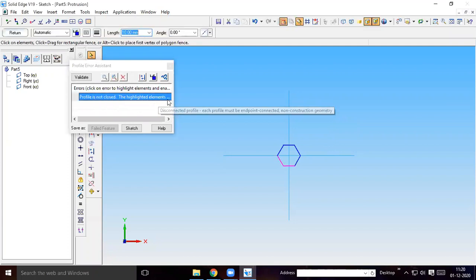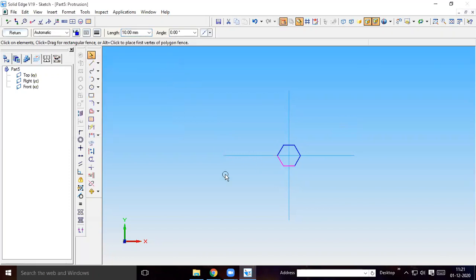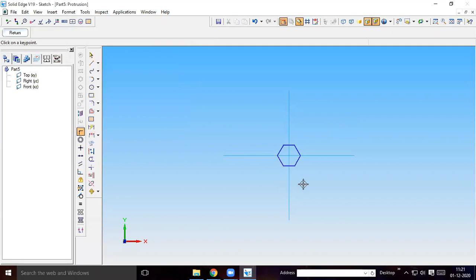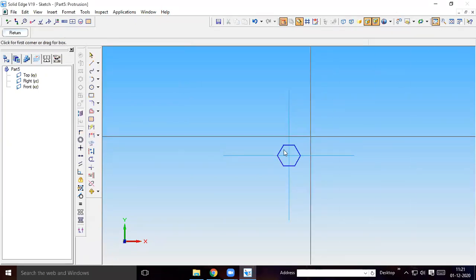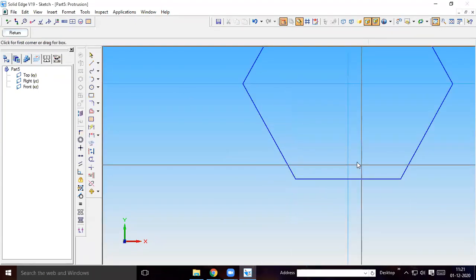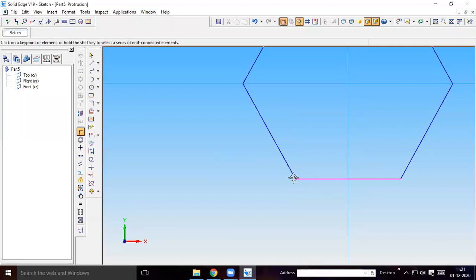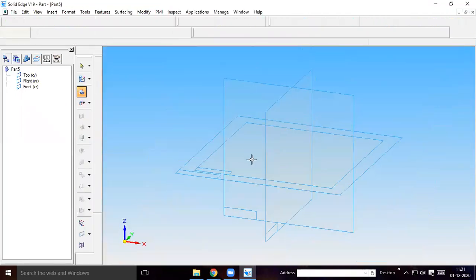Here profile is not closed. So here the two line is indicated by pink color. That means the joining of these two line is not closed. So in order to rectify that error, go to connect option, use zoom command. In between these two line you connect this end of this point and end of this point. So once you connect, then use return option.